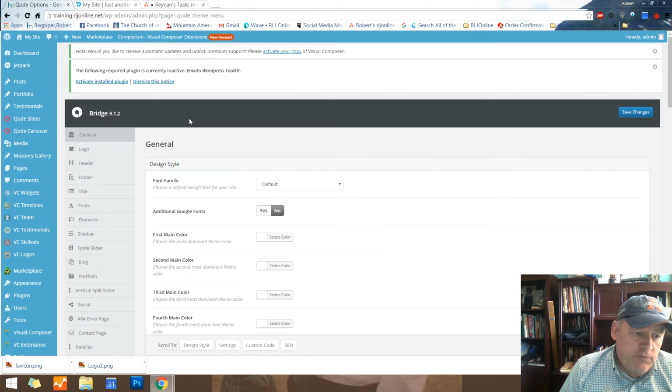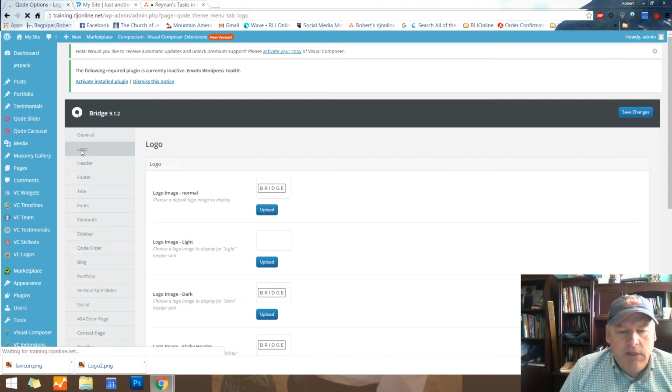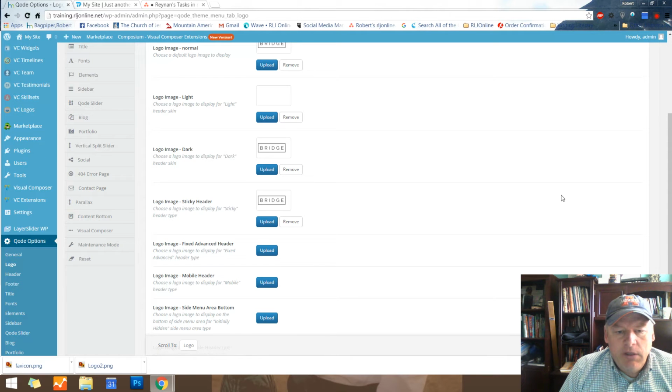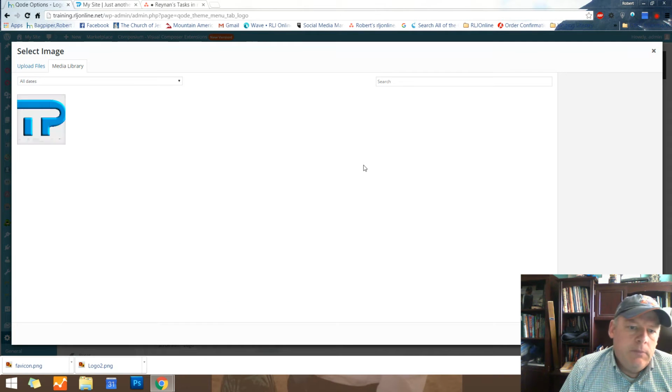So let's move on to the logo. For the logo, right below it is another click here for logo. So you're going to click here on this logo, and this will give you a number of loading options. I would load the logo into all of these that you can so that you don't have this stupid Bridge logo showing up. So we're going to upload the logo here.